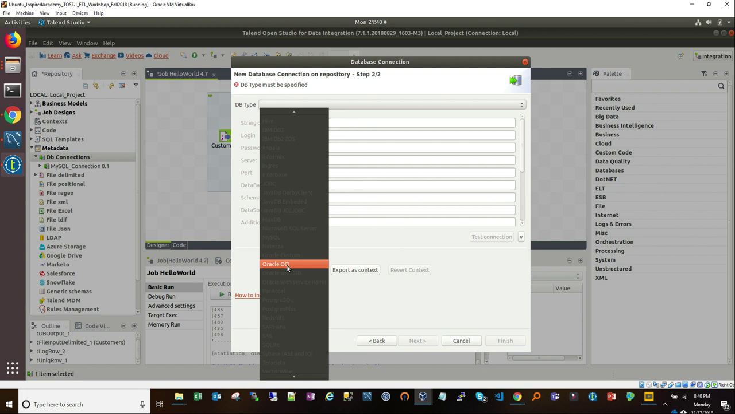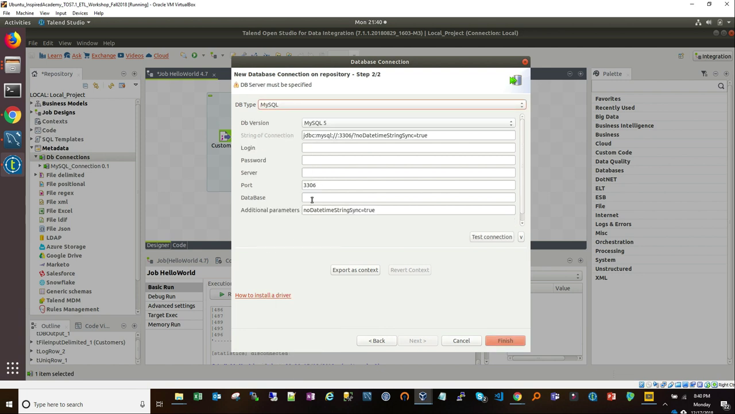As part of this exercise, I'm going to be working with MySQL, so we're going to go ahead and select MySQL. And it's so easy. All we need to do is select the version. I'm going to keep the default version that we're working with, MySQL 5. And now we want to put in our login information. Depending on the database you're working with, we put in the login information for the database.